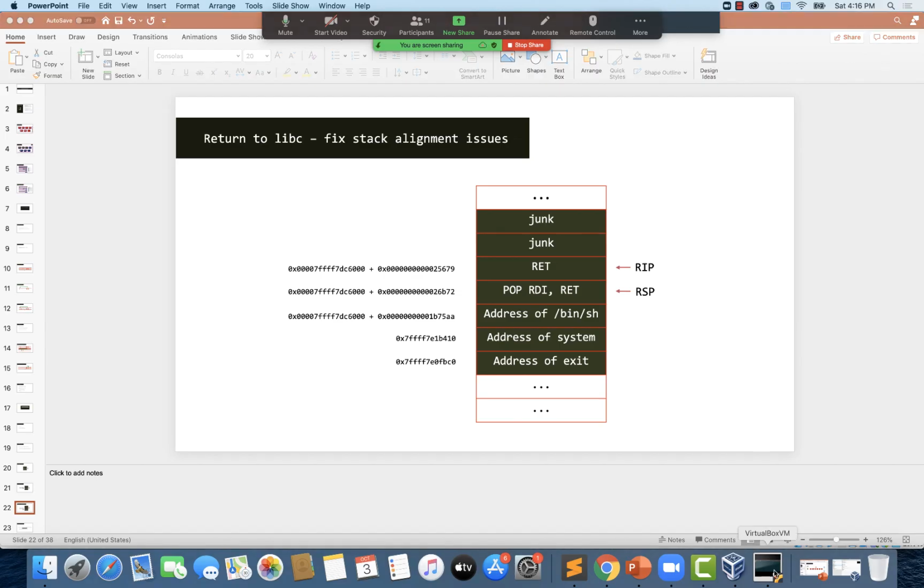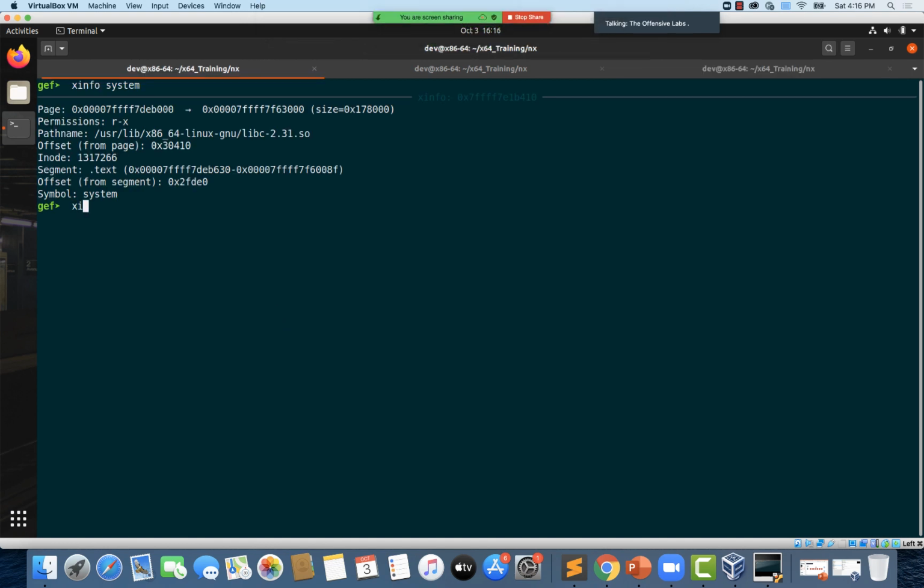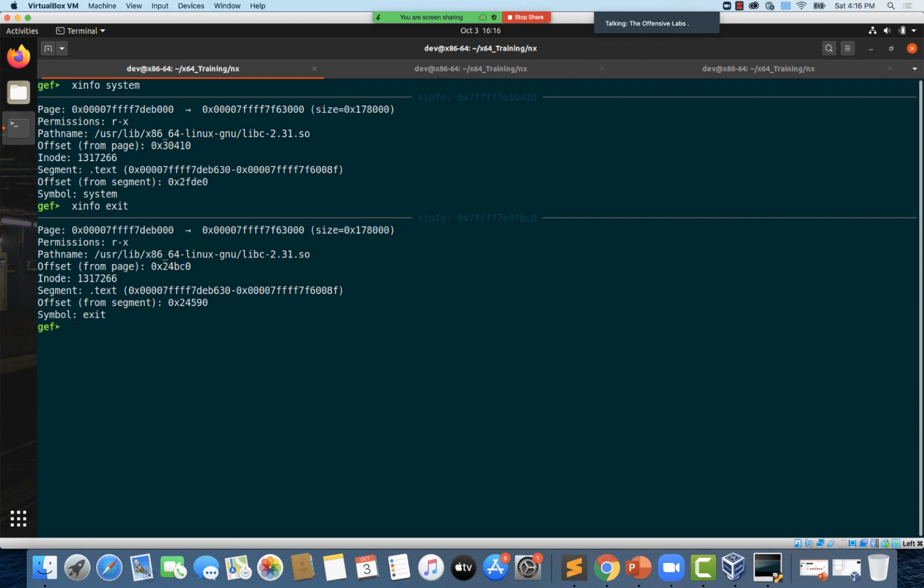Thanks. Now let me just go back to this, and just like how we did earlier, we can just use xinfo exit. There it is. If you see, this is the address of exit function, and you can simply add that at the end of the exploit. So that should fix the segmentation fault when we return from system function. All right, so that is return to Libc, and we are done with that as well.